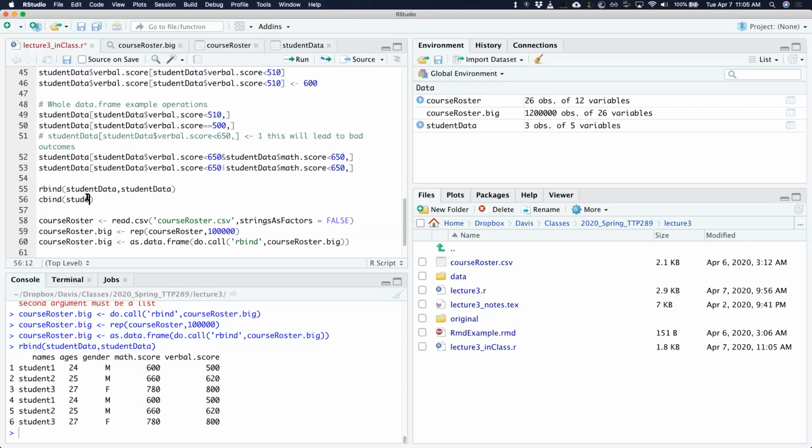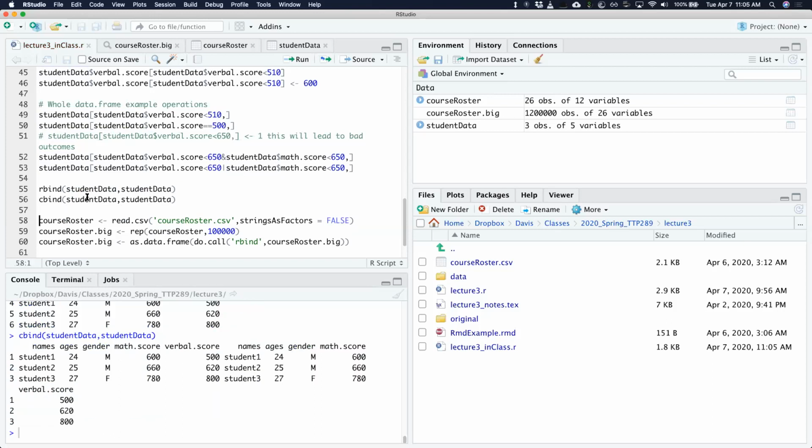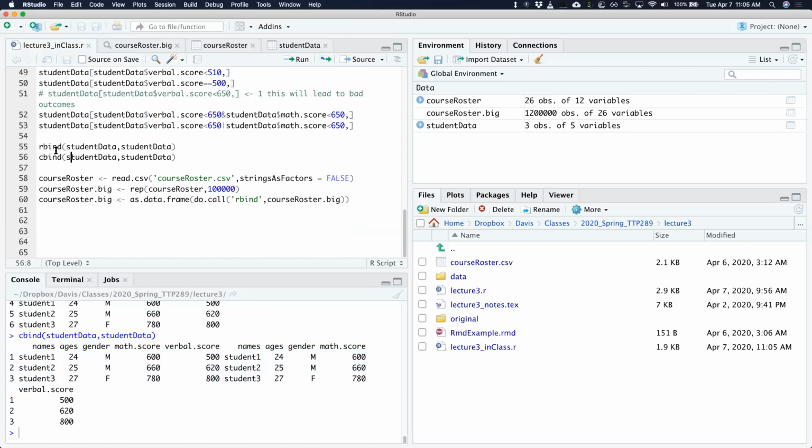cbind binds it by column. So this is going to be a little bit weirder because now you have multiple columns of the same name, which is really bad practice. You don't want to do this. And in fact, I'm kind of surprised it didn't error out. But this is just to give you another handy tool of appending things either by column or by row.